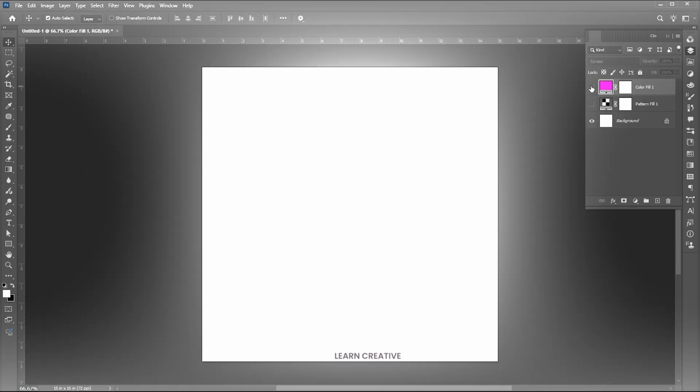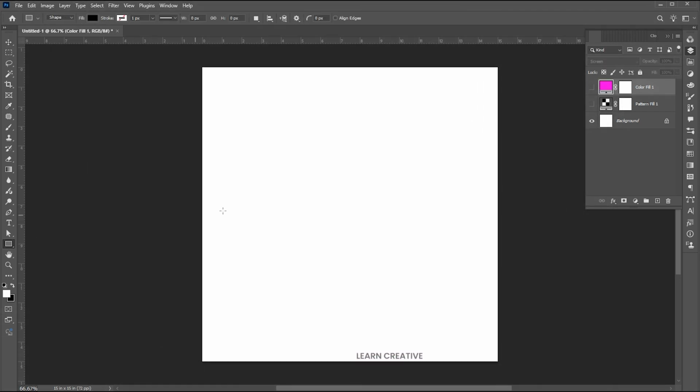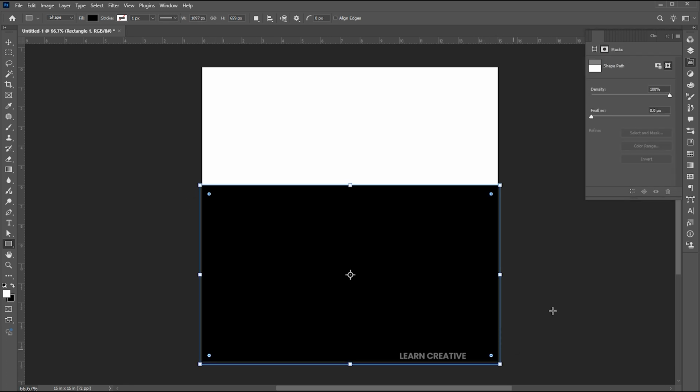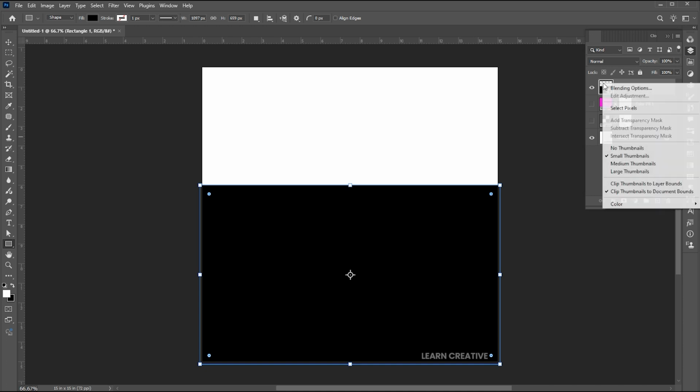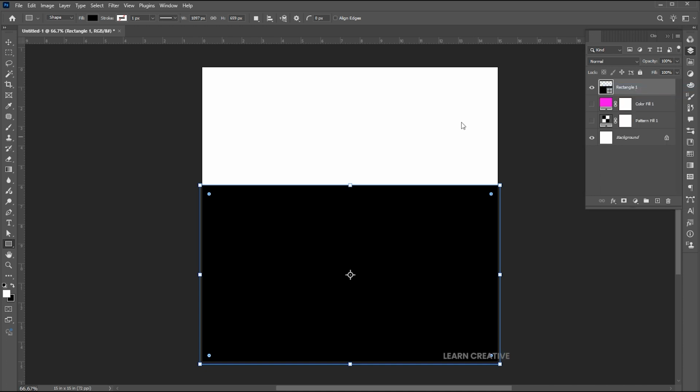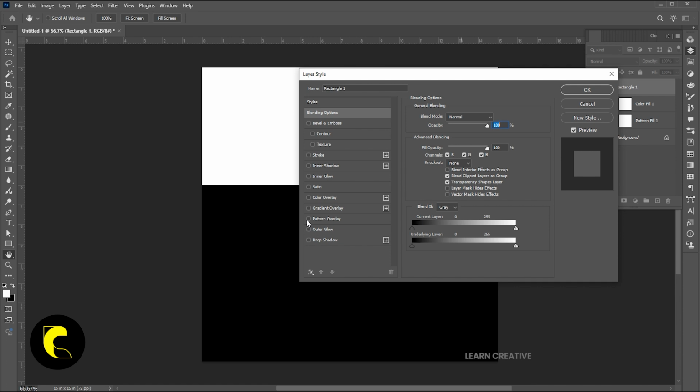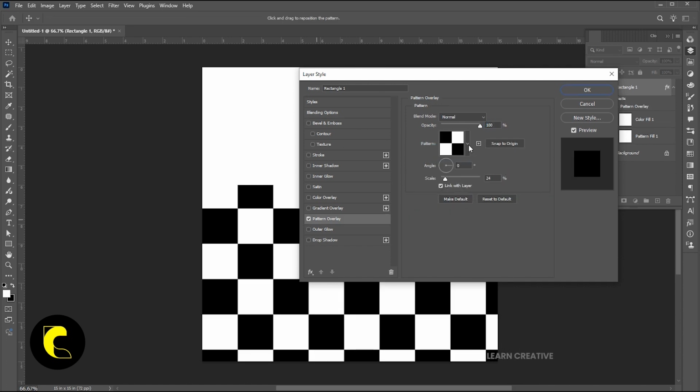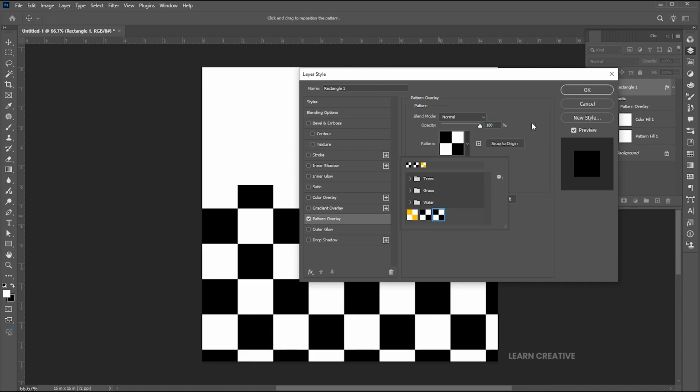Here is another method to apply it. Create a rectangle. Right-click on its layer and open the blending options. Click on the pattern overlay option. And set the scale.